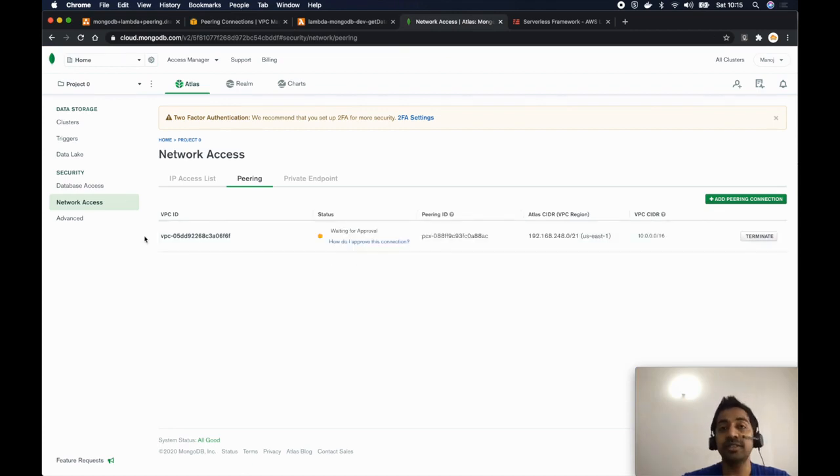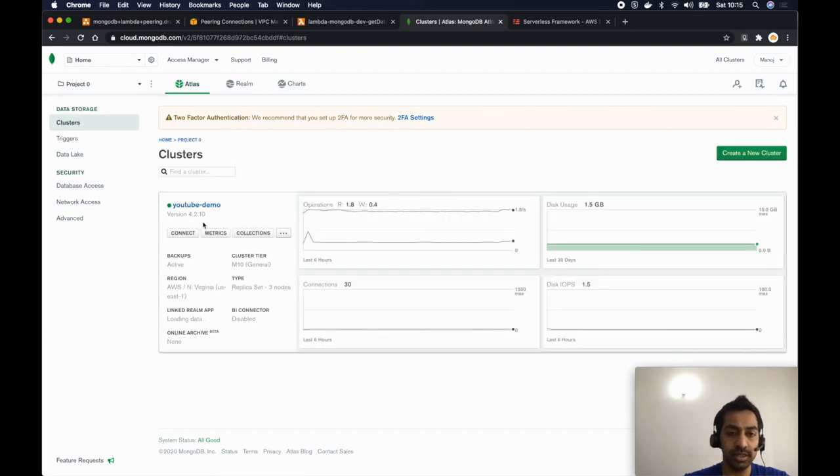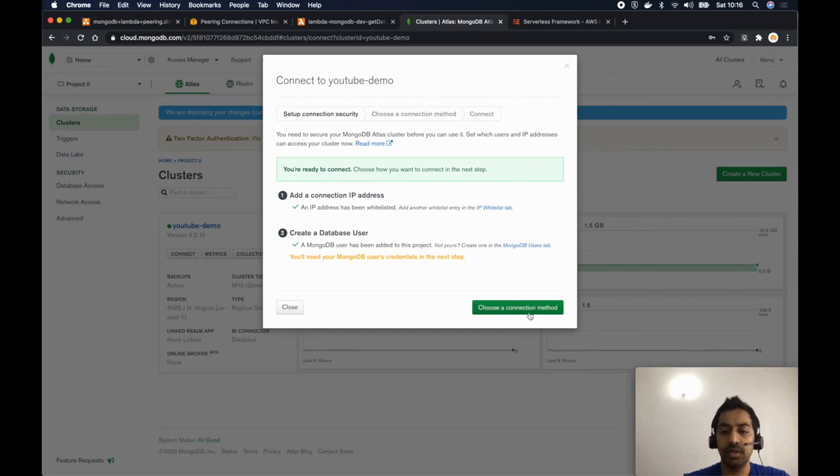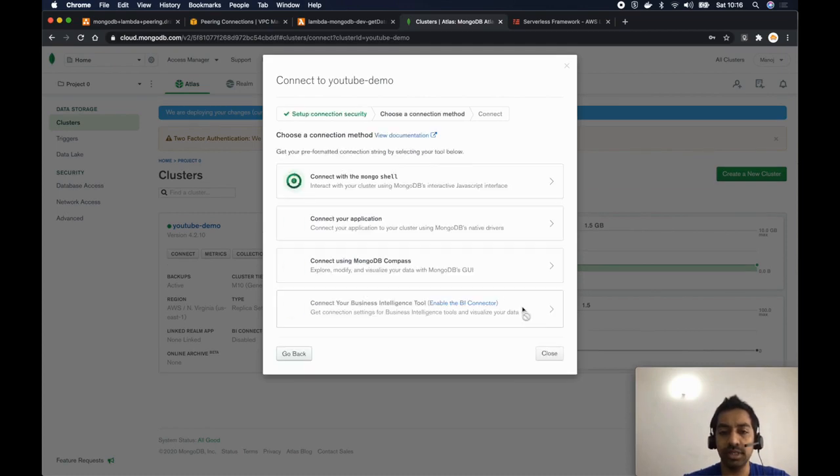So in the meantime, let's create a connection string to our database. I'll go to clusters, and then I'll click connect here. So I have to create a database user test and some password. I'll generate a password, and here's the password, and I will delete this entire cluster before publishing this video anyway. So I'll click create database user, and then I'll click choose a connection method.